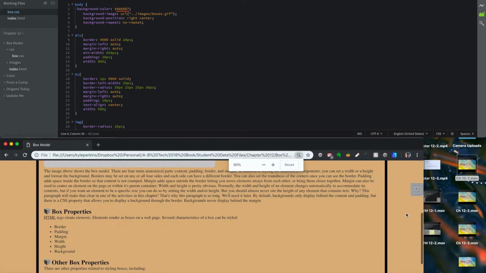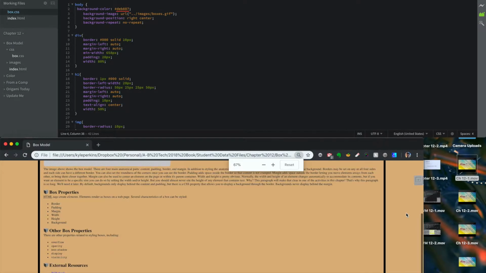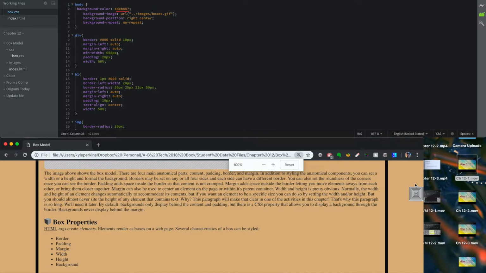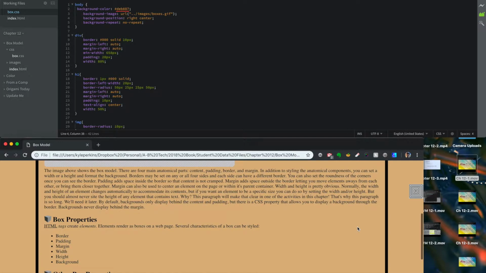If you decrease the page content size, you'll see that it actually moves position as well. If we increase it, it goes down because everything's getting much taller once we increase the size, and smaller once we decrease the size.